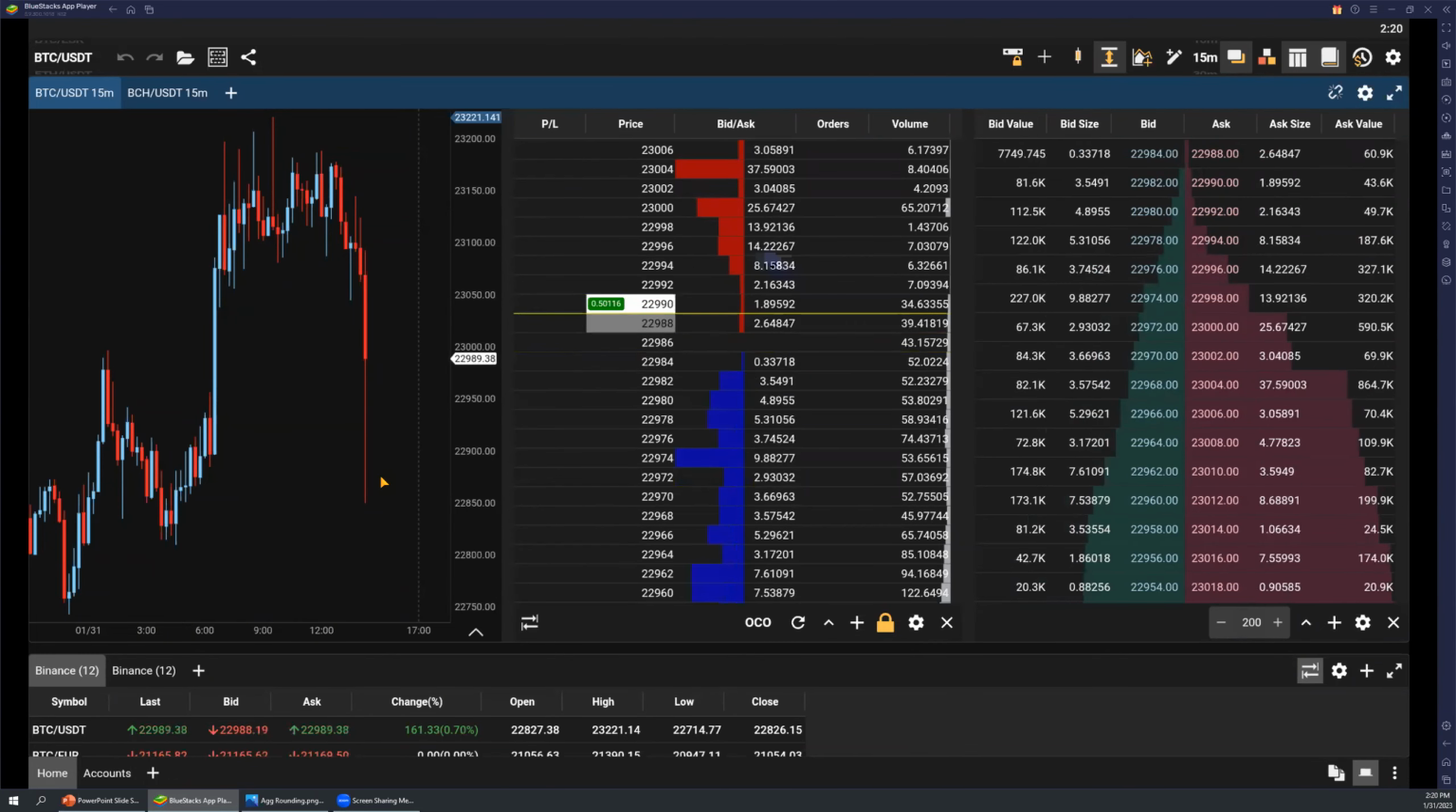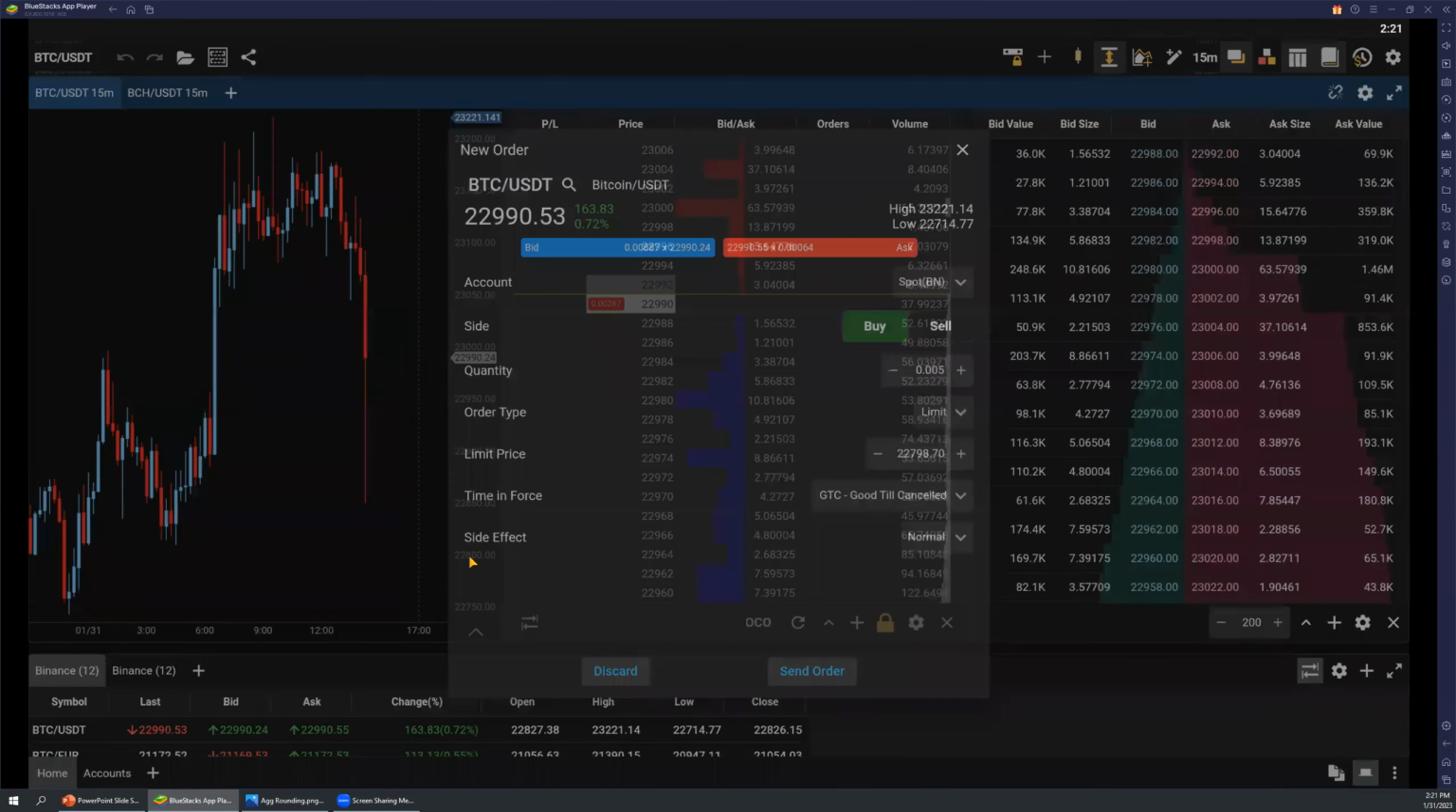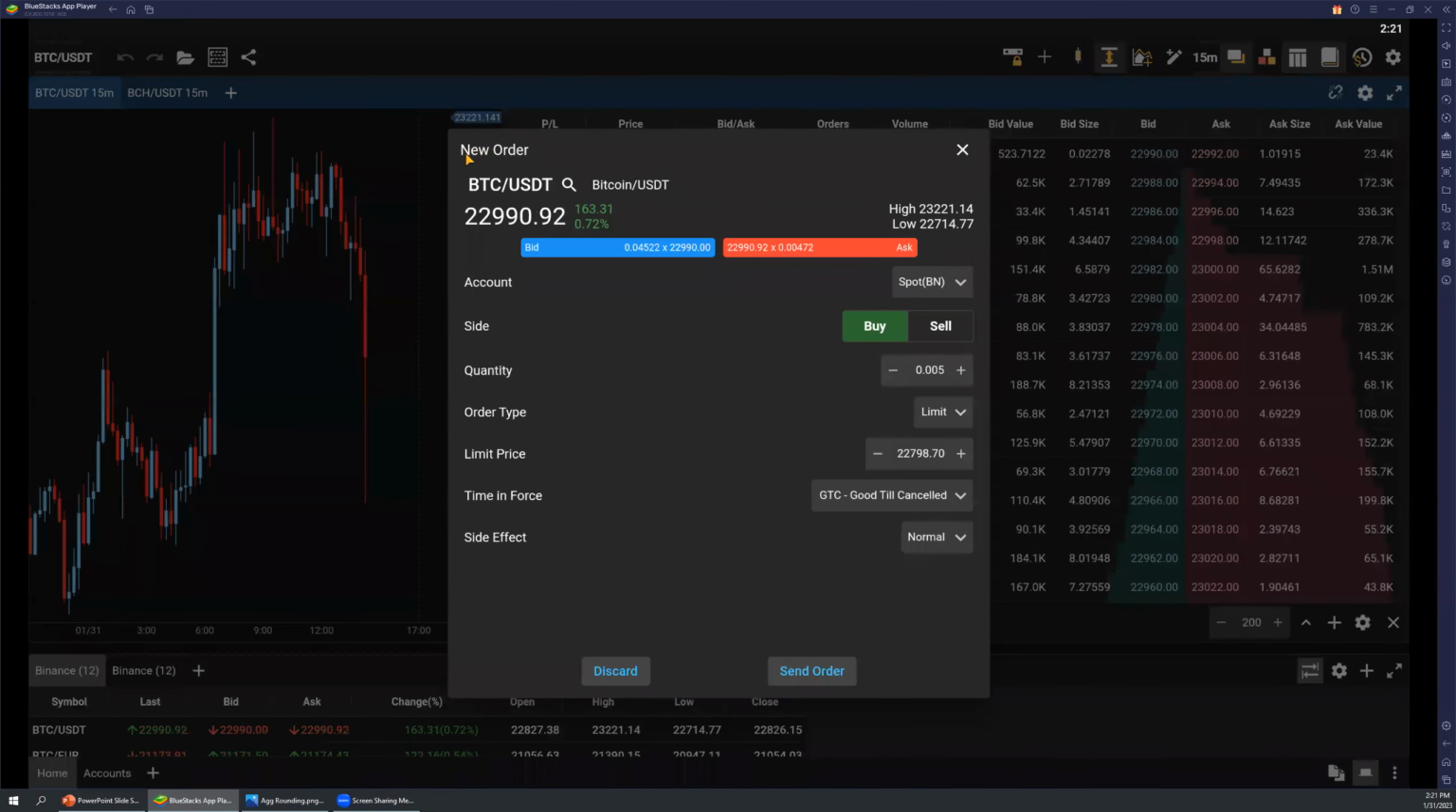What else? We also have the long press on the price axis to open an order dialog window at the given price. So now you can select a given price, say 22,800. You long press there, and it's going to come up with an order dialog that you can submit an order from.